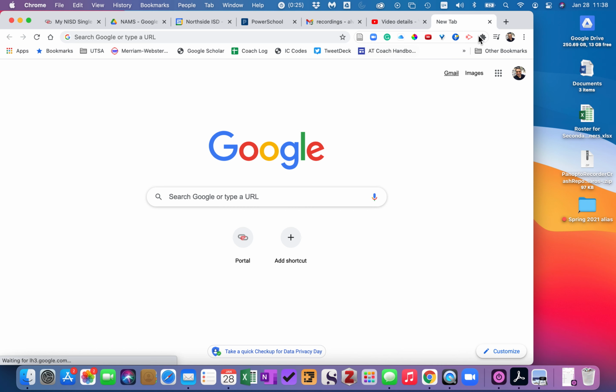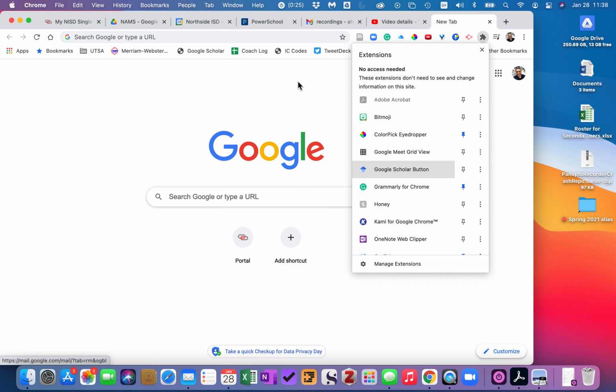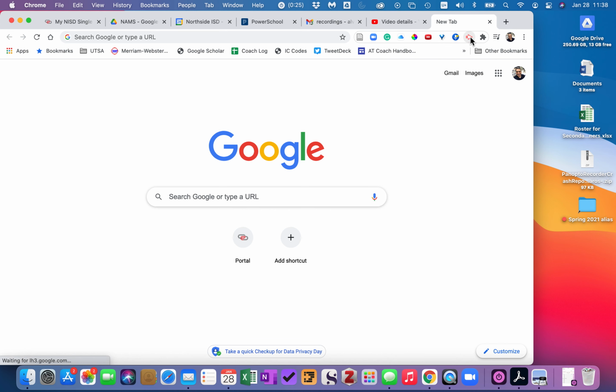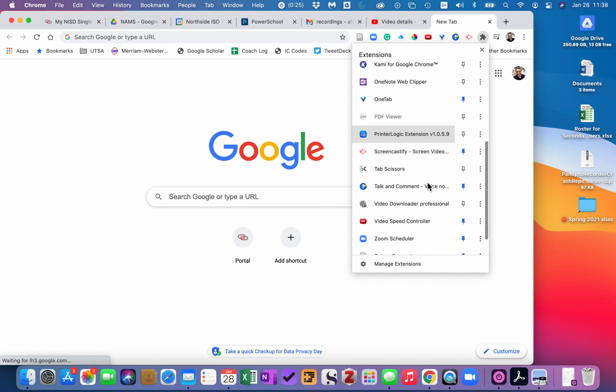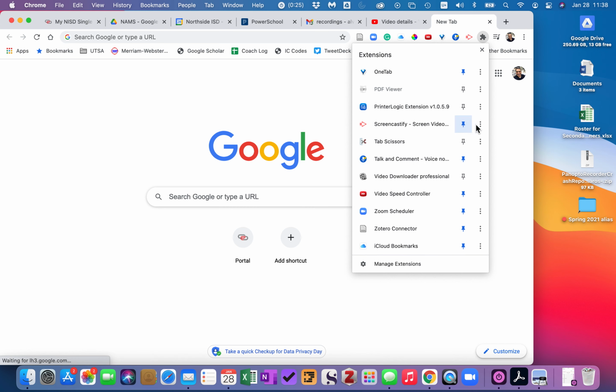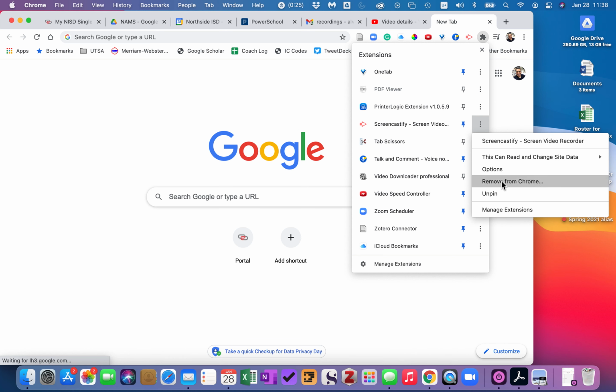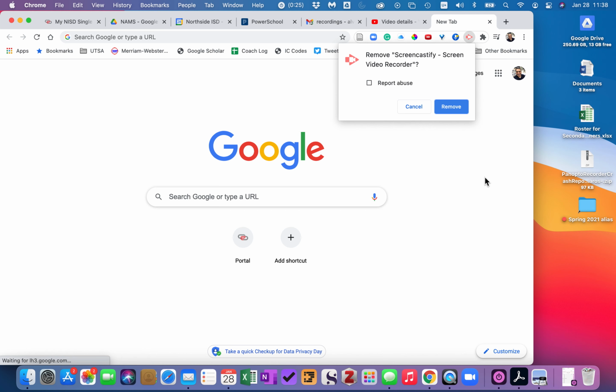If it's not in that list, and it's also not in the list of extensions, what I'm going to do is uninstall it, so that way you can see what it looks like to totally install it. To uninstall any of these, you can just click on the three dots, and then right here you can remove from Chrome, and then it gives a verification, and then you just remove it. So now the extension's gone.